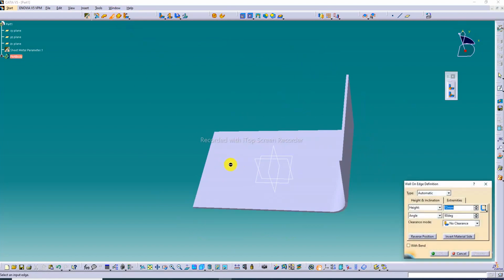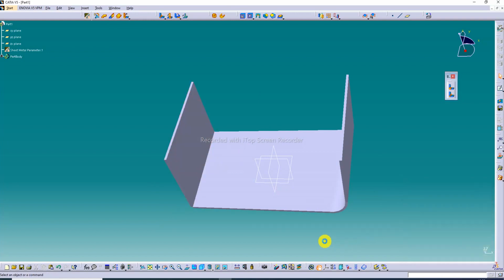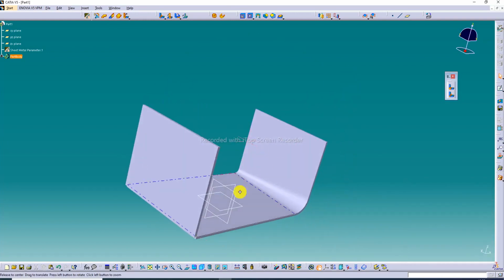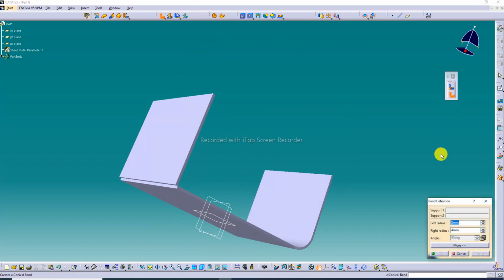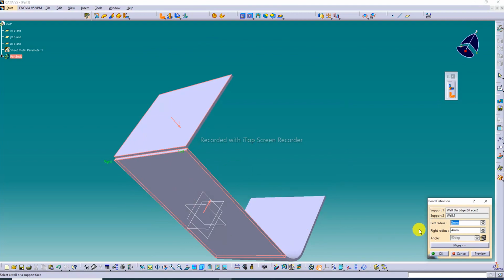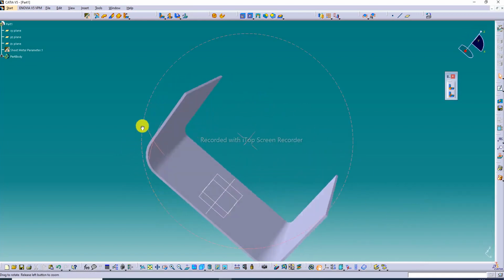Again apply this, this is perfect, and uncheck. Also you can see here, the bend definition dialog box pops up, and also support first and support second. Left radius is increased to 16, 18, and this is increased to 8. The preview is showing here. This is correct. This body is correct.